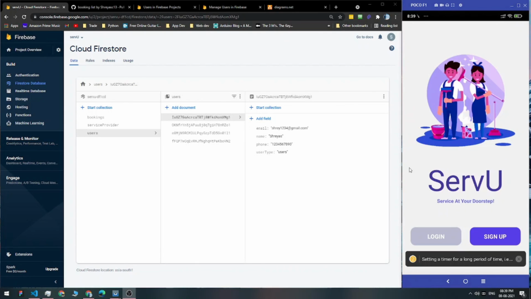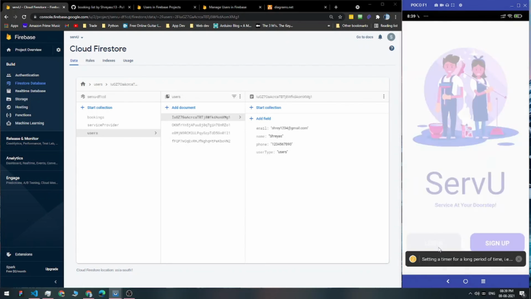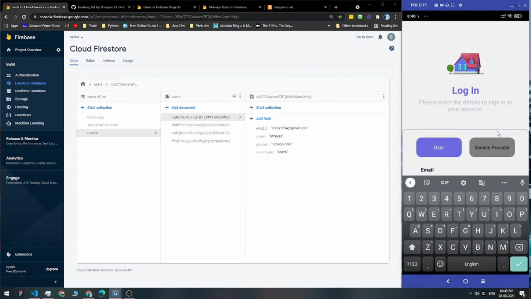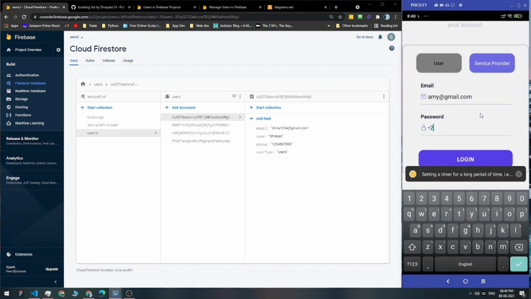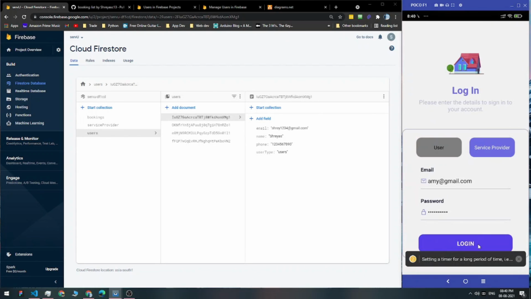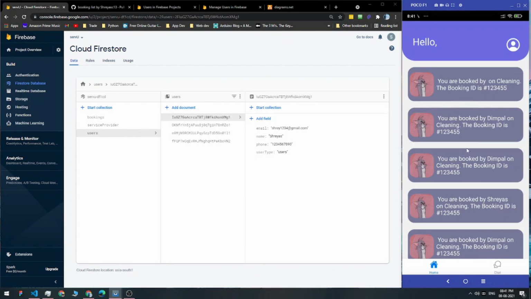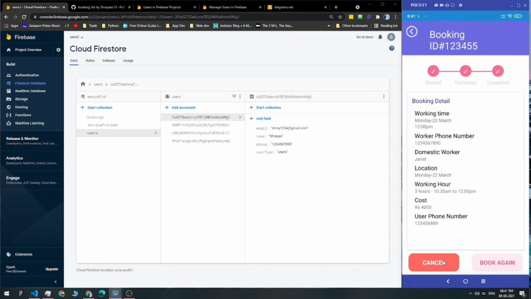Once your booking is done, you can log in as a service provider, for example with this gmail.com and the password. Once you log in as a service provider, you will be presented with all your bookings till now. You can press on any of the bookings, and you'll be presented with the booking details.